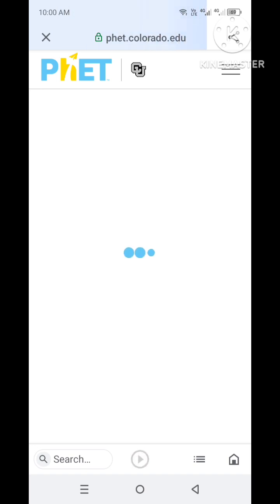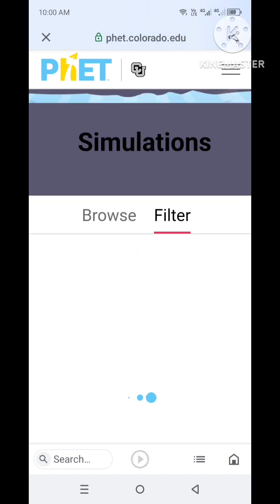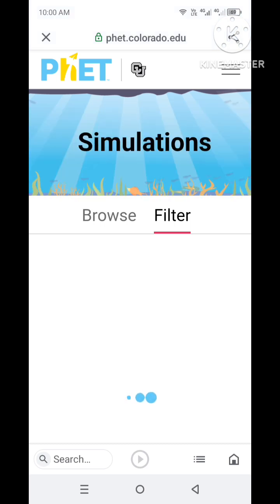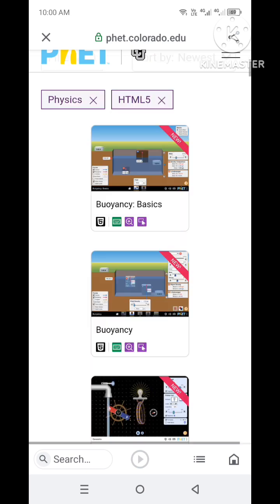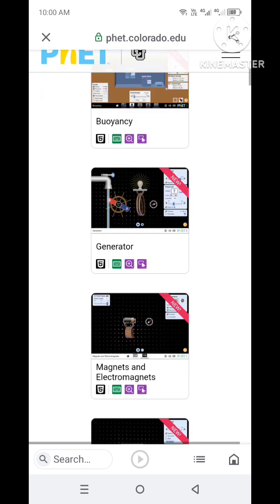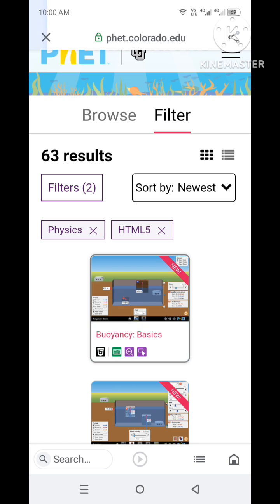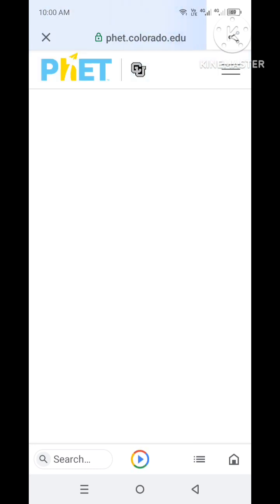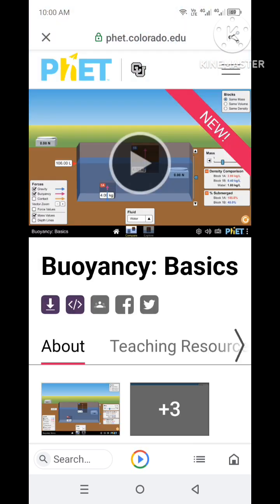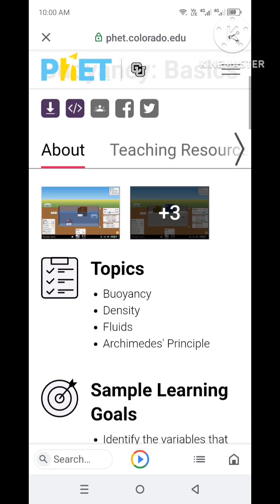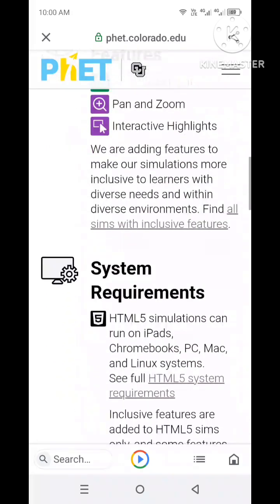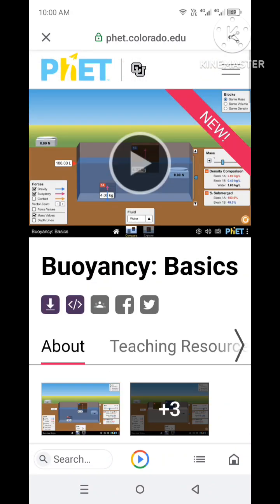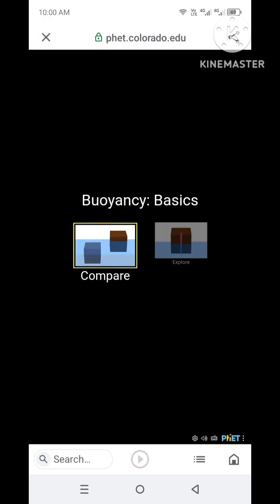Upon clicking physics, it also shows different dimensions of physics, which you can enjoy in your learning. It includes buoyancy, magnets and compass, sound waves, calculus, and many more. And now I will be clicking buoyancy as an example of our PhET simulations. Upon opening it, it has samples of learning targets or objectives. And it's up to you if you will use them or make other objectives to fit your discussions. So now, just click the play button of Buoyancy Basics. After loading, click Compare.